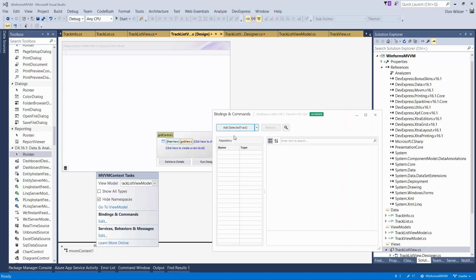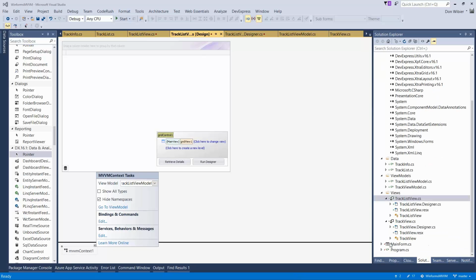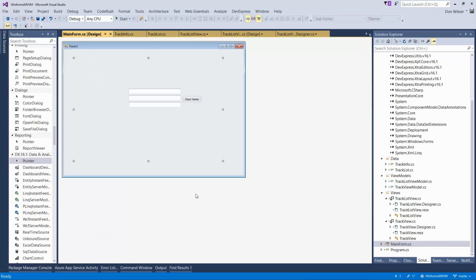So I'll go to bindings and commands. You already see there are two properties, but I will be needing the tracks collection. Obviously, the selected track is something else, is one entity. And I can now take the target, which will be the grid control, and I will bind it to its data source. So if I now go back to the main form, remove this one, I can drag the other one on.